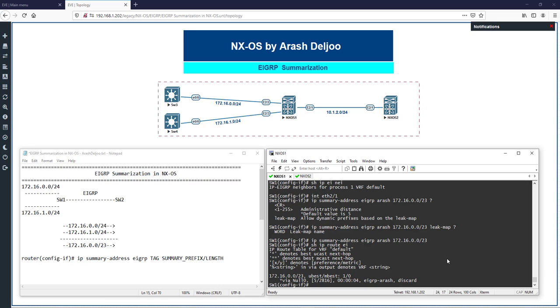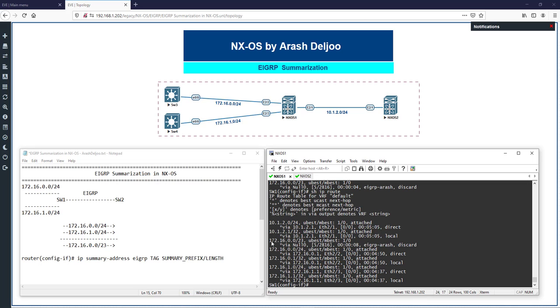Okay. In switch 1, let me show you the show IP route in switch 1. In switch 1, we have the subnets 172.16.0.0/24 and 172.16.1.0/24. And also, after summarization, you can see here that we have a discard route. This is a route to Null0 with the administrative distance of 5.